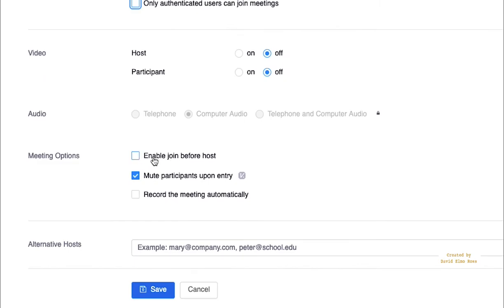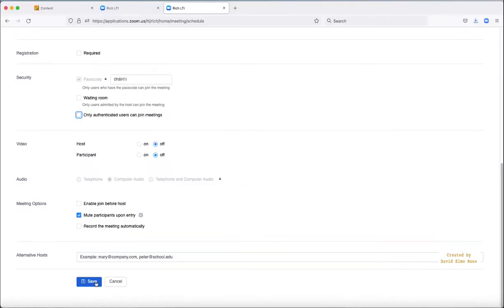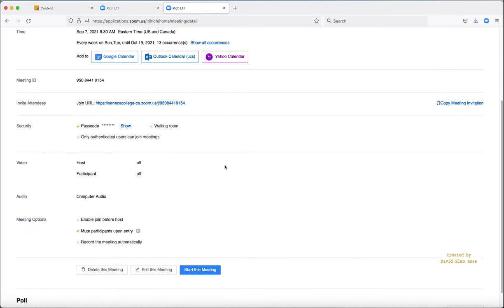Now, enable join before host, we set that it's not going to be the case because you don't want students coming into the class before you do. And you probably want to mute participants upon entry. And you typically don't want to record the meeting automatically because you may be doing some setup, and as soon as you start the meeting, it's going to start recording. Now at this point, we can just save that and we're ready to go.